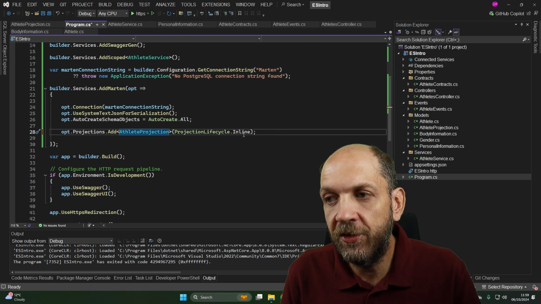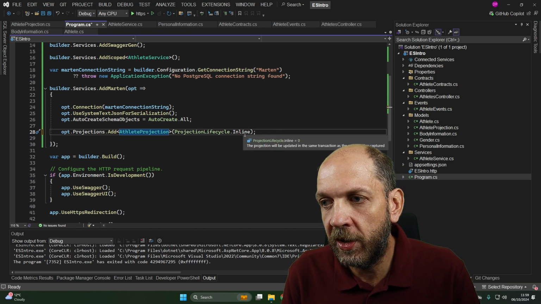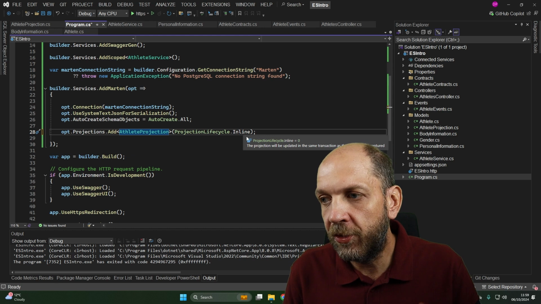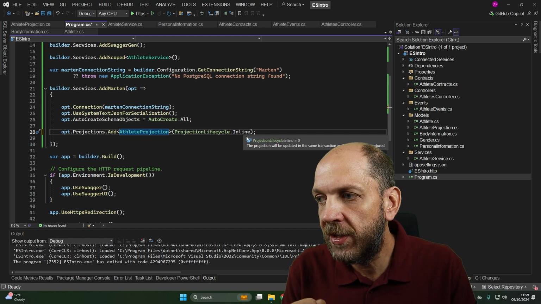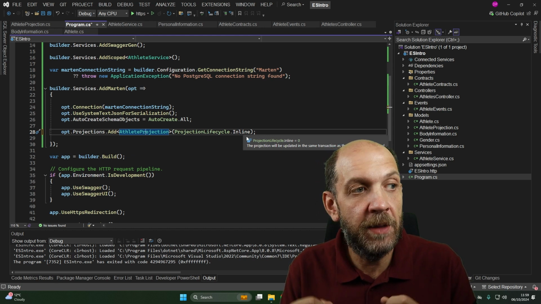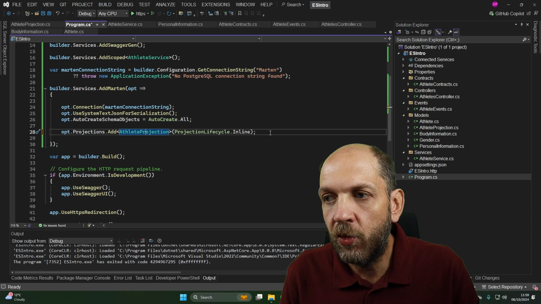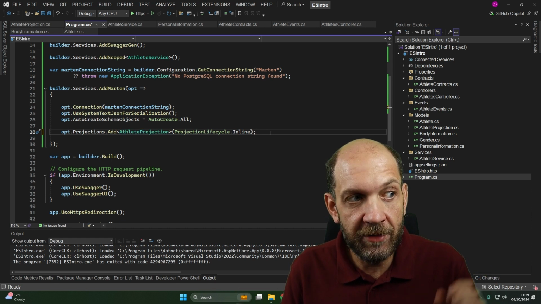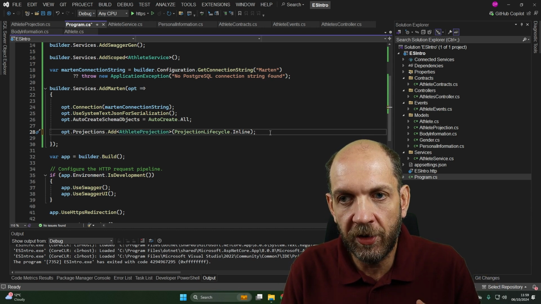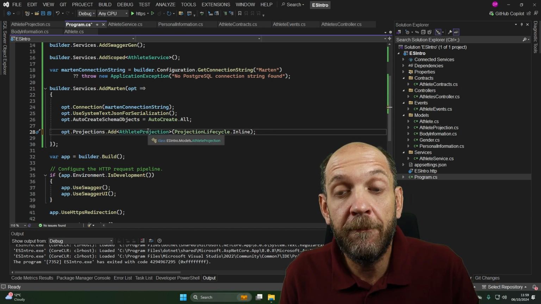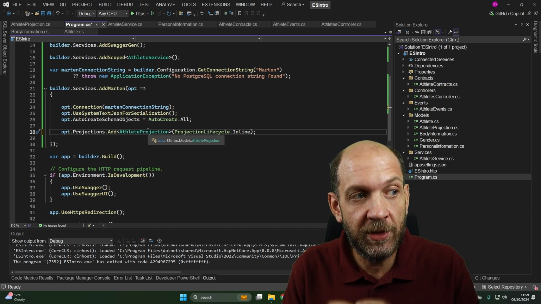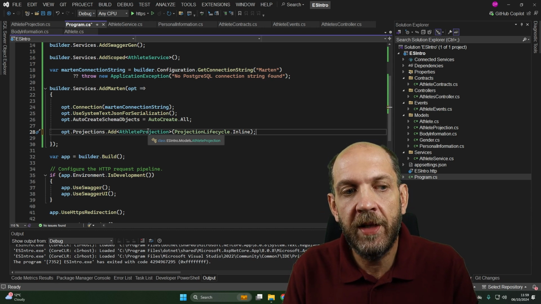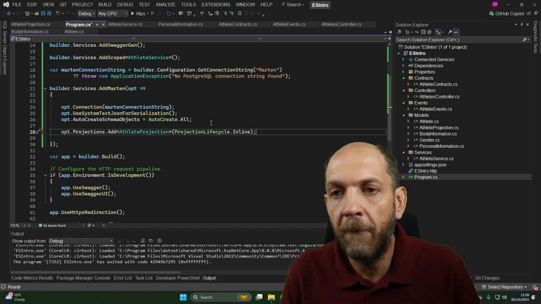But this inline projection essentially means, and we can get this information here, that the projection will be updated in the same transaction as the event being captured. So it means that when we have an athlete registered event, when this event is captured, we also update the projection. So everything happens in the same transaction. If something goes wrong, then neither the event is persisted.